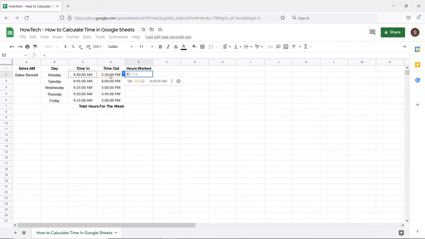Now we will select the Time Out cell reference and minus it from the Time In cell reference. Once you hit enter, you can see the number of hours worked during the day. We can simply copy and paste the formula for the remaining cells.